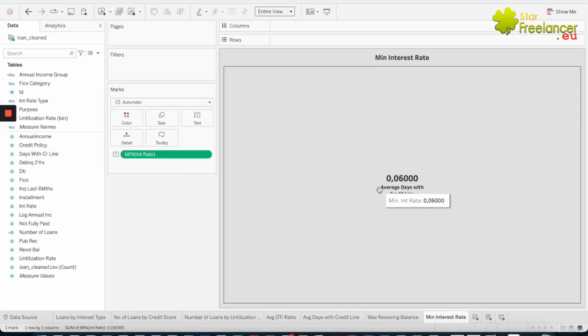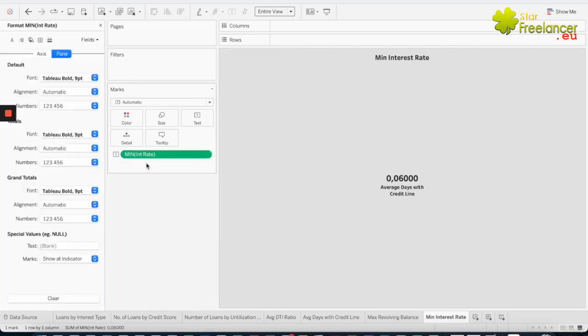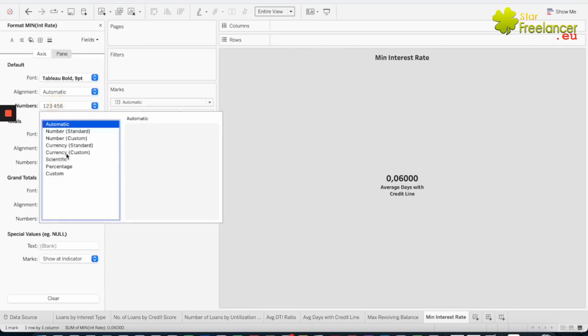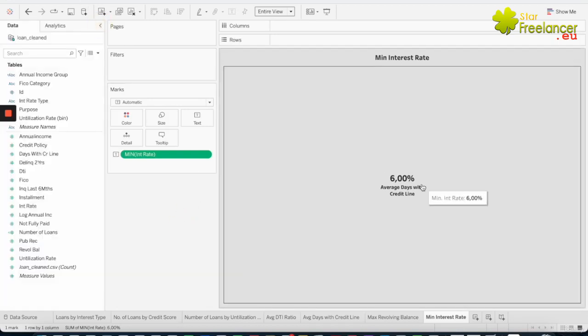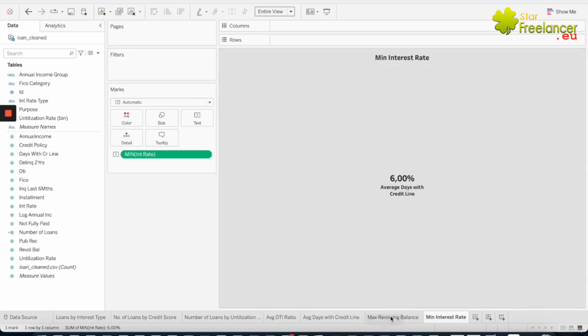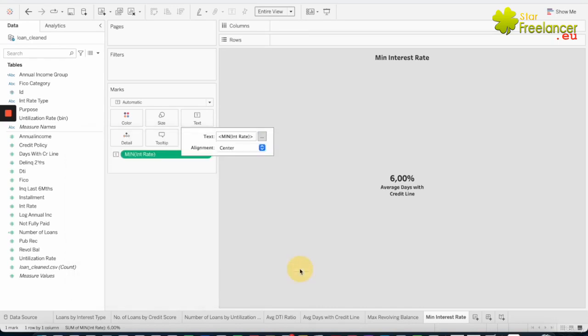We also want to make it a percentage. Okay, so let's click on the arrow, click on format. Instead of numbers, click on it and choose percentage. Okay. Did we change the text in the last sheet? I don't think we did. So we need to do that. Okay, but I'm still back at minimum interest rate. Let's go to the text. Click on the 3 dots and let's do minimum interest rate and click OK.